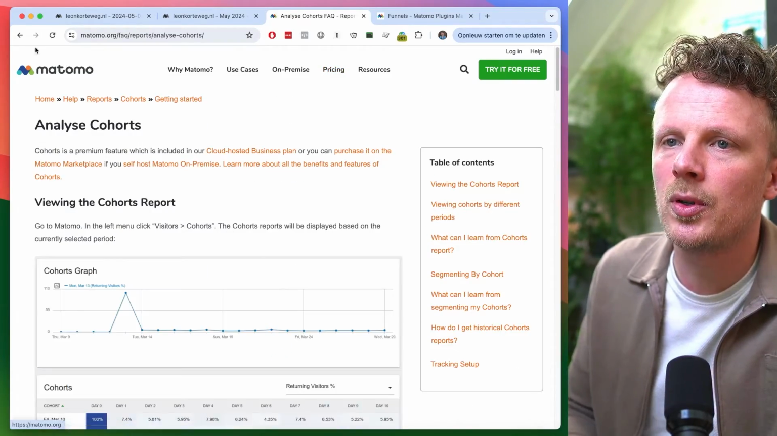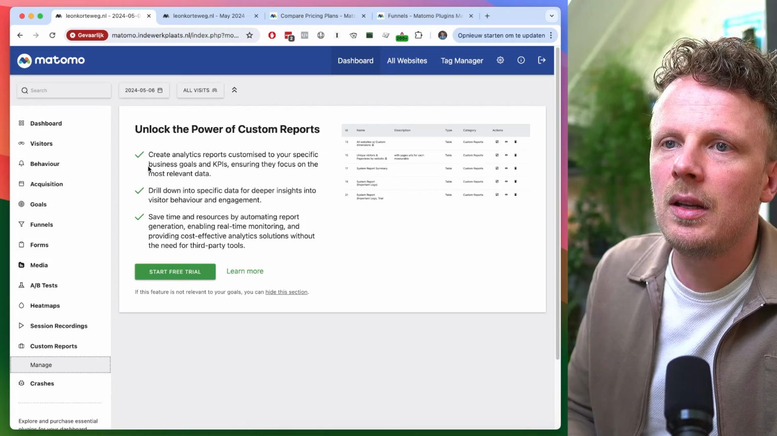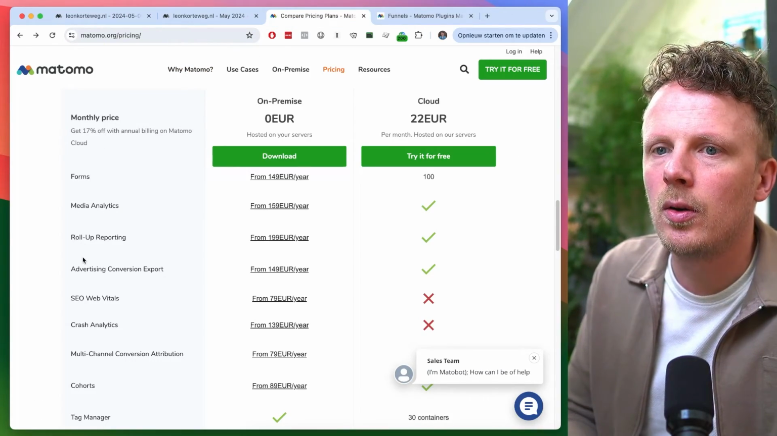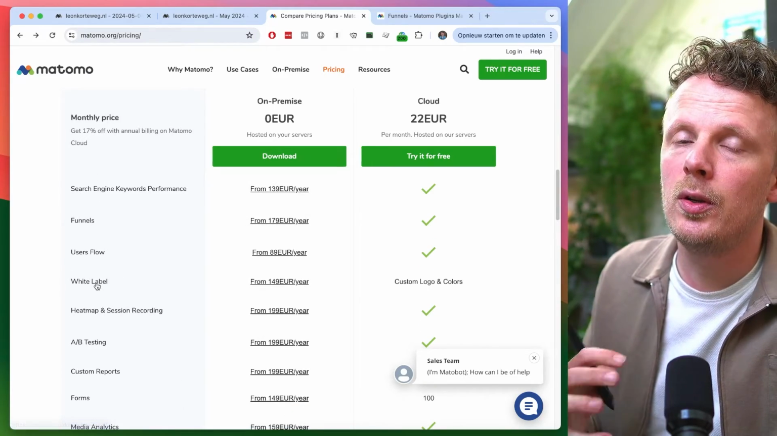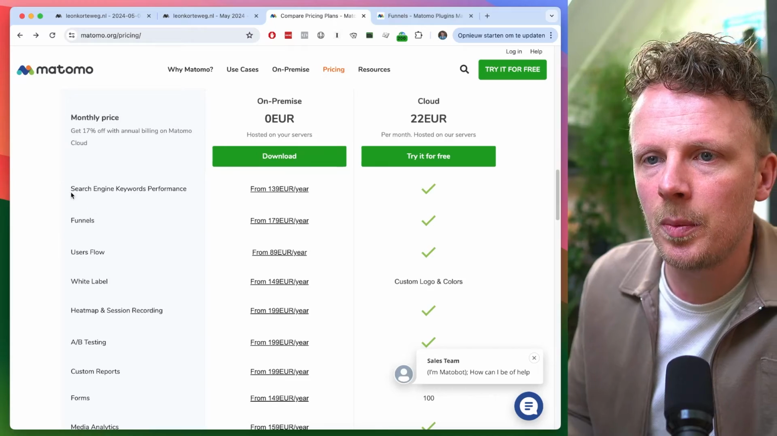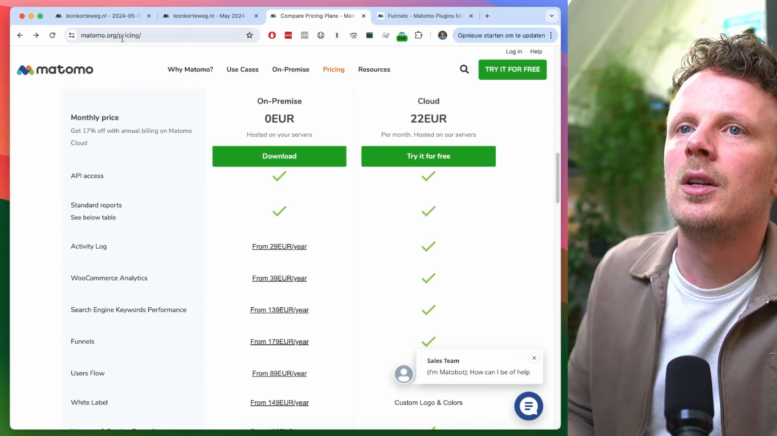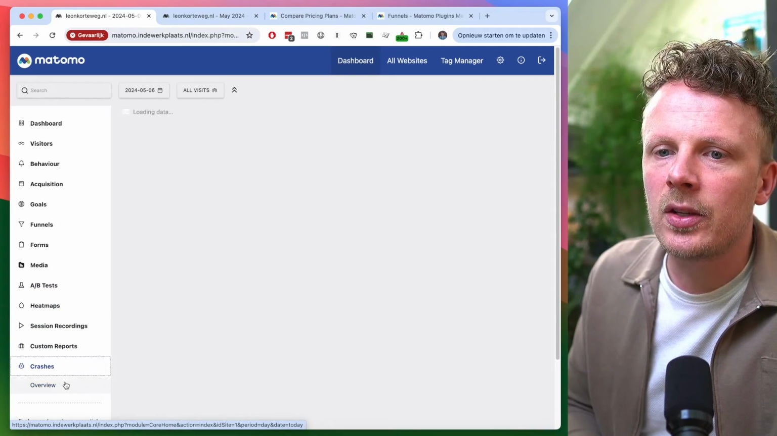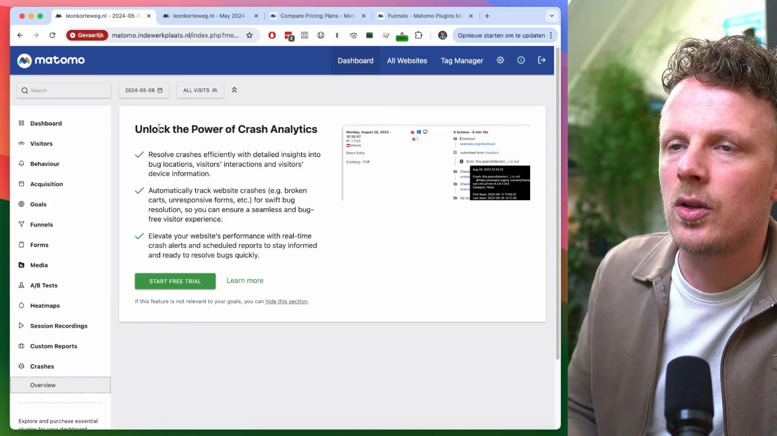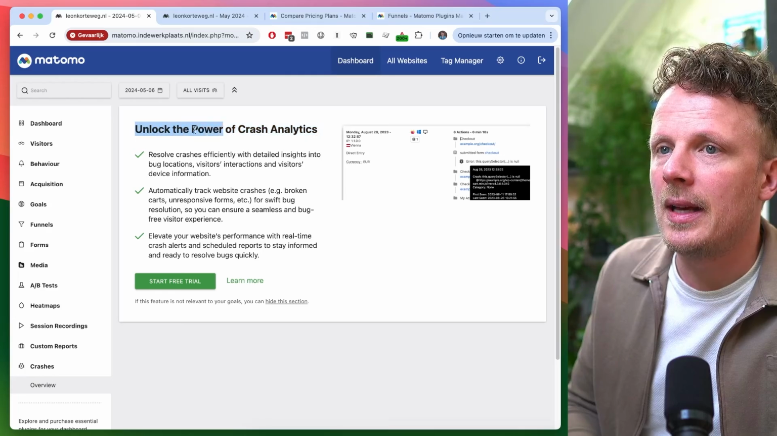Cohorts is here as well as a separate module. So if you would need that, multi-channel, custom crash analytics. So there are different modules on the pricing page that you can go through. Advertising, conversion export, web vitals, white label. So if you use this as an agency and you want to put your logo on top, user flow, search engine report, WooCommerce analytics, activity log. So there are different modules that you can purchase on a yearly license. Then there's one extra menu option here, and it's called Unlock the Power of Crash Analytics. And it's not on my cloud version, but it's also a separate module.